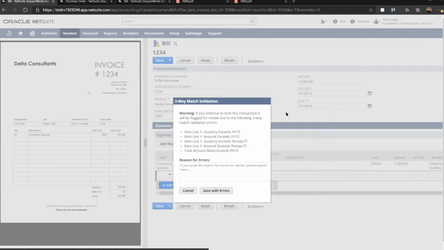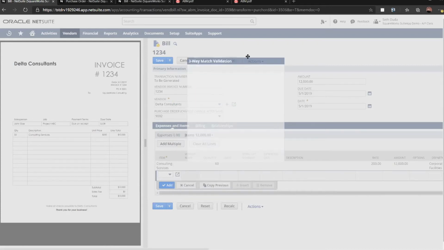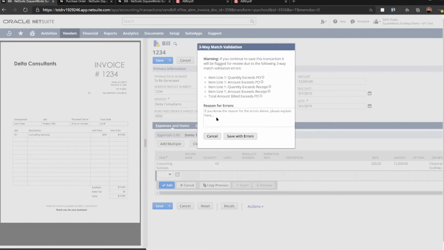What this is going to do is compare the vendor bill you've entered, and any other vendor bills that have been entered against this purchase order, to what has been received for this purchase order and to the purchase order itself. In this case, it's flagging a few potential issues. Let's move this up a little so we can compare. The first line here says item line 1, so it's saying there's an issue or a violation for item line 1, and it's saying the quantity exceeds the PO.